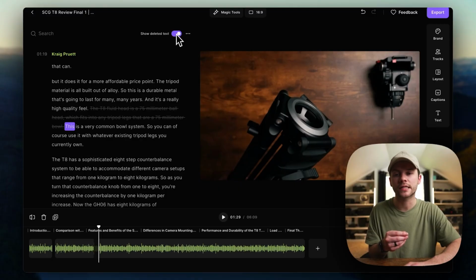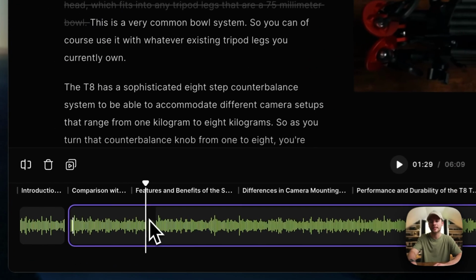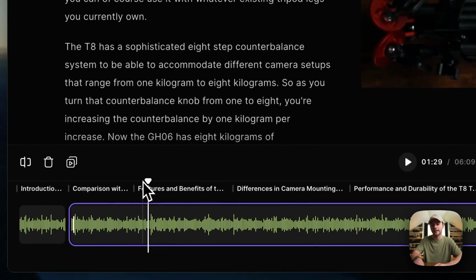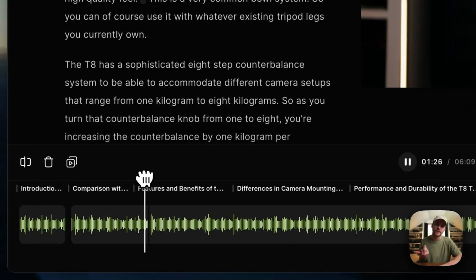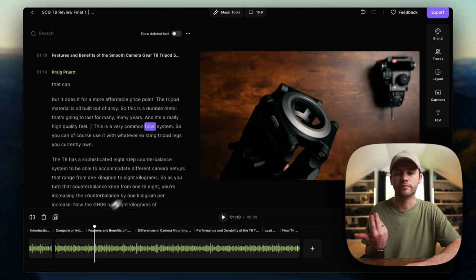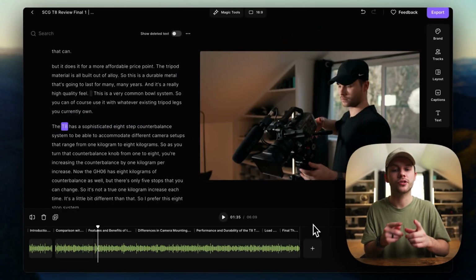I can also check this box right here, which is show deleted text. And if I uncheck that, it will actually hide any of the text that we decided to delete. So now right here on my timeline, it's grayed out. If I uncheck this box, now that goes away. And now it's just a seamless edit. If we play it, there you go. Another great thing you can do is upload media to your timeline.